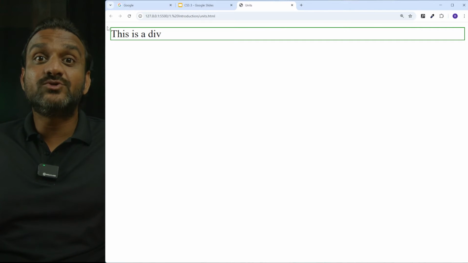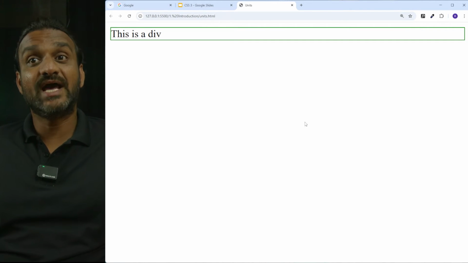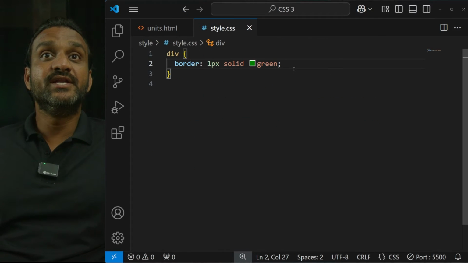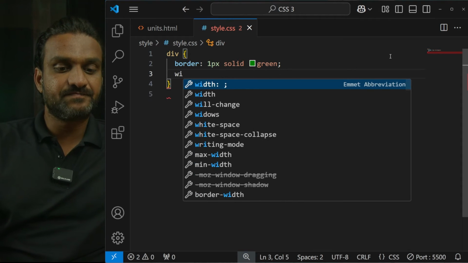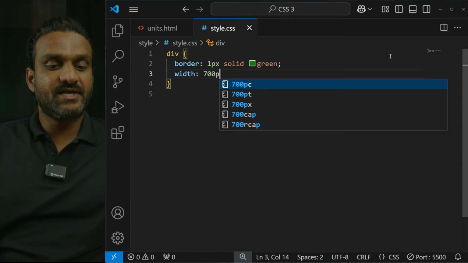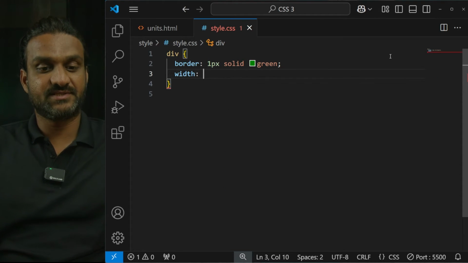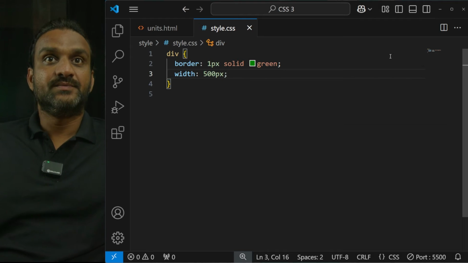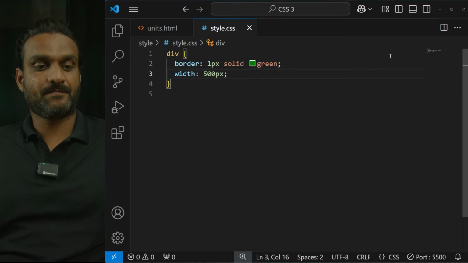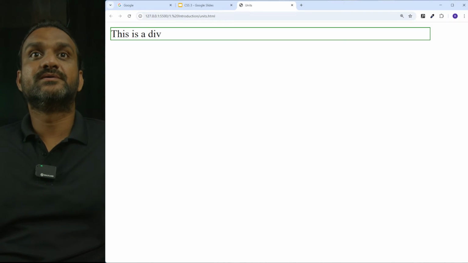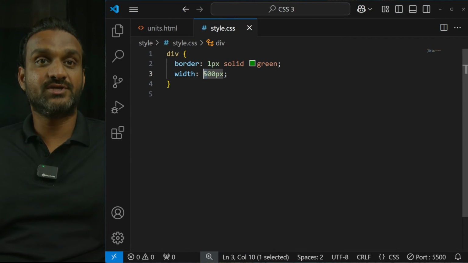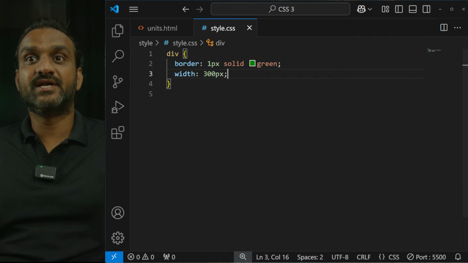Now we'll change the width of the division to understand why the pixel unit is fixed. I will give the width as 700 pixels, or let's make it 500 pixels. 500 pixels means the width of your division is going to be 500 pixels only. Let's see the output. This is what 500 pixels means. We'll make it still smaller so that you can sense it. I made it 300 pixels.